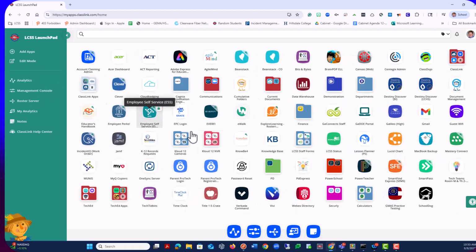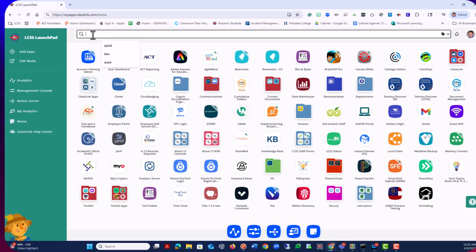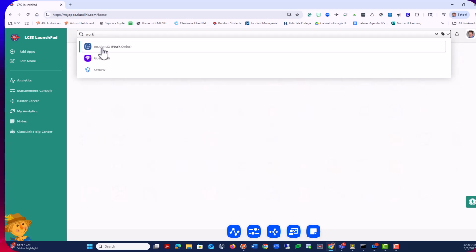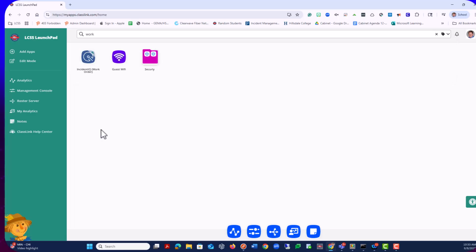Now the next thing I want to show you is how do I actually do something with these. The first thing is up here at the search bar. This is a great way to find an app that you're not sure where that app is at. So for example, if I want to find where the work order system is, I can start typing that in and then I'm going to see, here it is, incident work order. So I can just go ahead and click on this if I wanted to. And if I actually close that, I'm going to see the ones that I try to find right here.